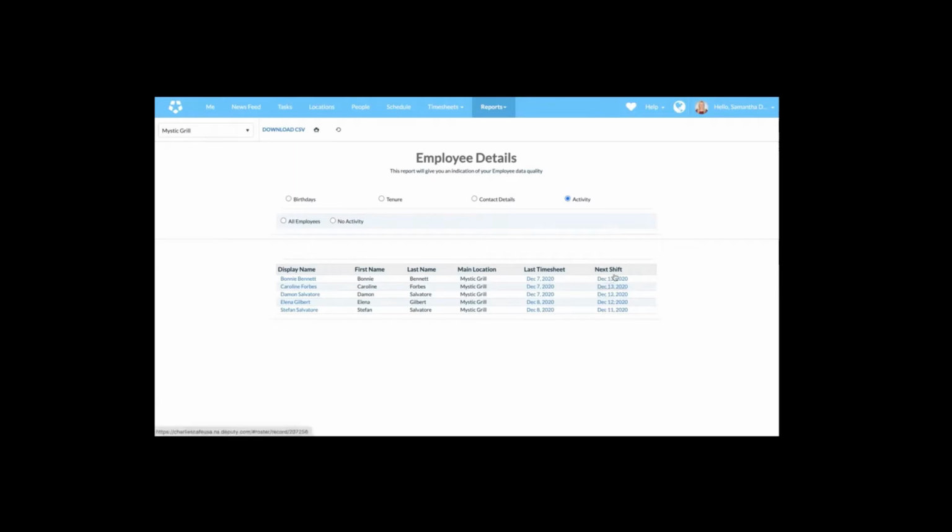So you'll be able to see if there's no shift coming up for someone. You'll notice here, there are also filters. You can look at everyone, and then you can also look at those with no activity. Those with no activity are going to be the ones that you may want to look into. Maybe they don't need to be in Deputy anymore. But again, this just helps you to clean up your data if needed.